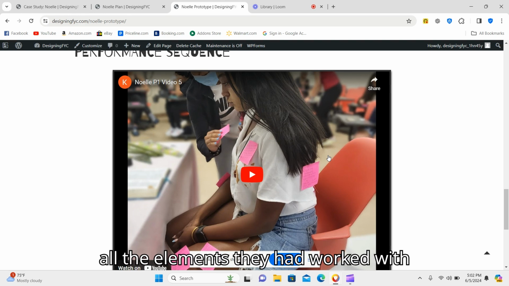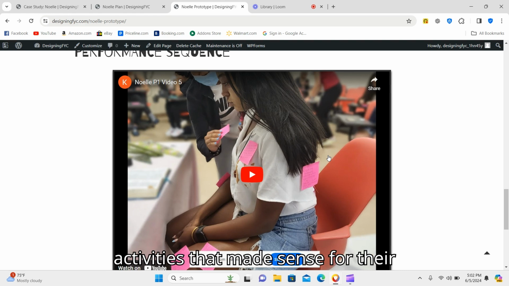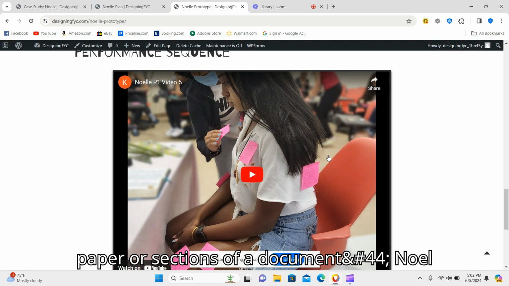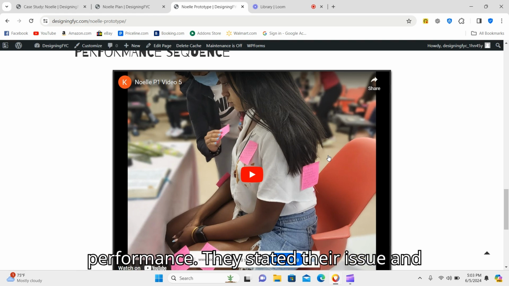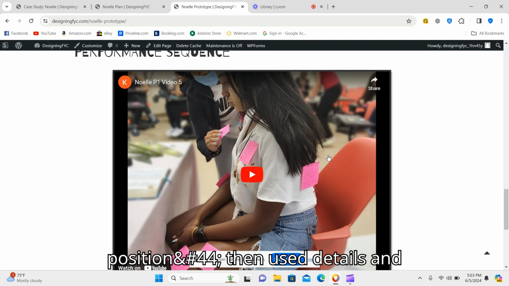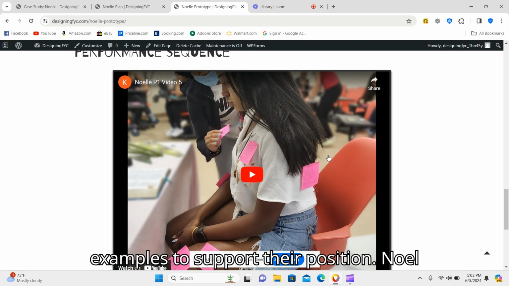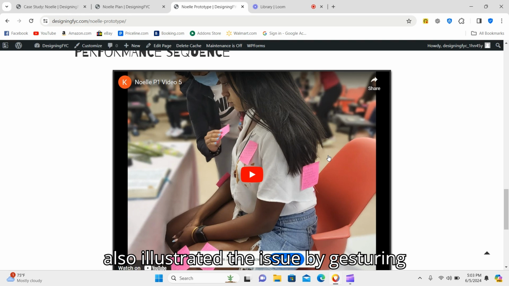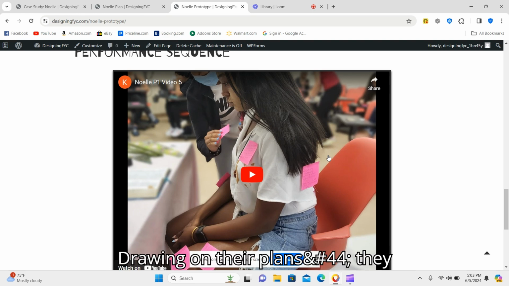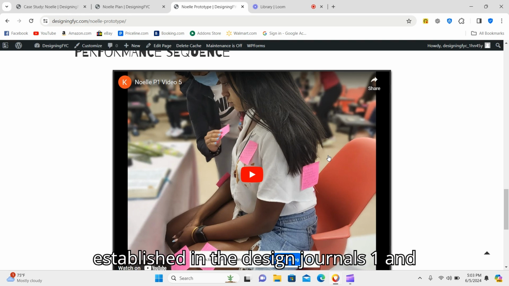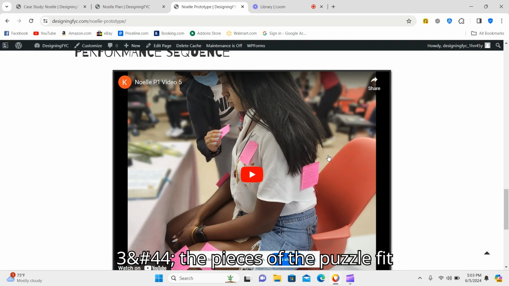Noelle could organize all the elements they had worked with individually and determine an order of activities that made sense for their audience. Noelle was also mindful of transitioning between each of the activities. Much like paragraphs in a paper or sections of a document, Noelle applied the same principles to the performance. They stated their issue and position, then used details and examples to support their position. Noelle also illustrated the issue by gesturing and performing some of the things they spoke about in the audio recording. Drawing on their plans they established in the design journals 1 and 3, the pieces of the puzzle fit together and the project was cohesive.